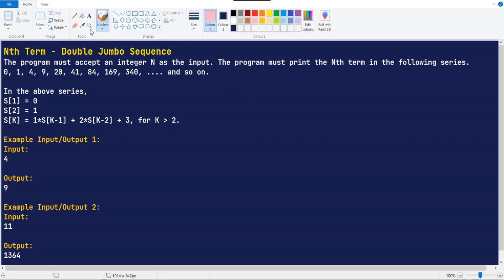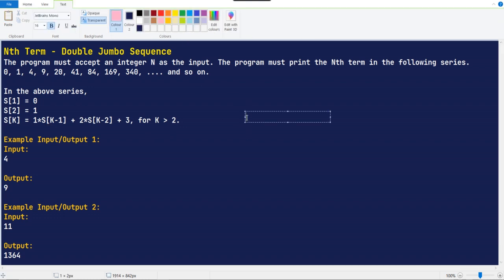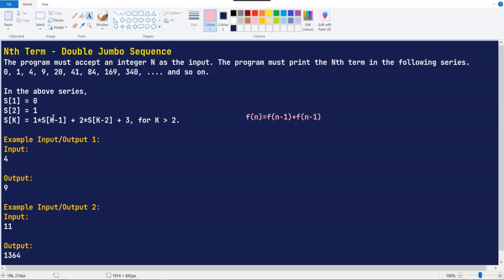Like in the Fibonacci series, we were doing things like f of n is equal to f of n minus 1 plus f of n minus 2, right? So they have used the same logic but with little modification. They have multiplied the n minus 1 term with 1 and multiplied the n minus 2 term by 2 and added 3. So likewise we have to implement the formula and we just need to generate the respective numbers.